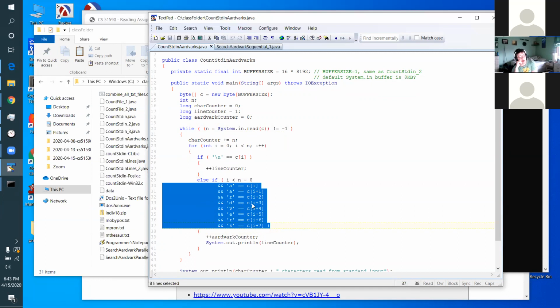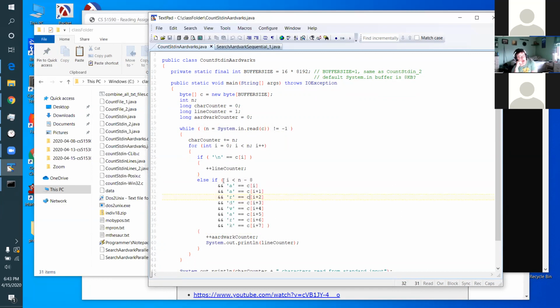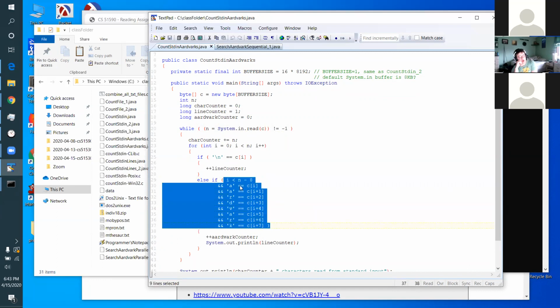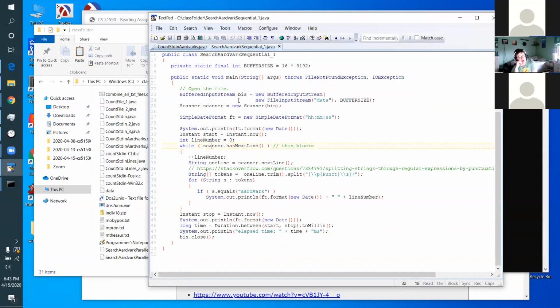You might think that this was slow because I'm writing a big crazy if statement. But it turns out this is like 50 times faster than calling equals. It's way faster than saying s.equals("aardvark").